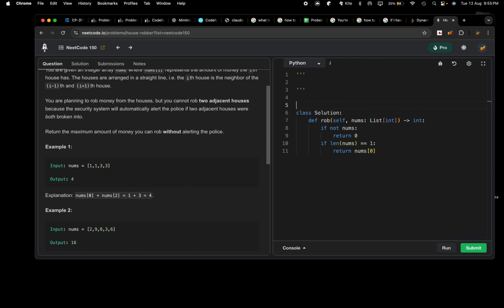So okay, the way I like to do this is sometimes copy paste the example and run through the example. So let's say I rob this house, then I cannot rob this house because the police will get alerted. In which case, I will have to rob this house, which is the 8th house, because only then the police won't get alerted. So, this is kind of how you can work.